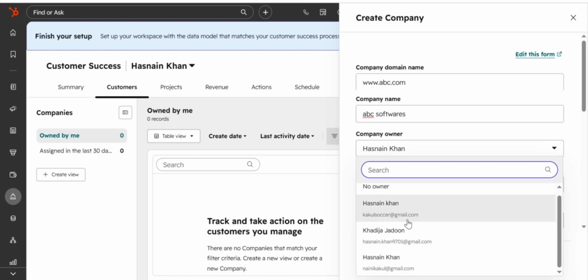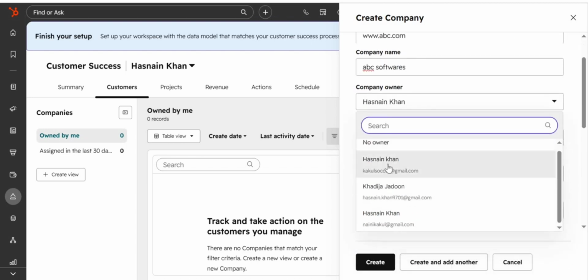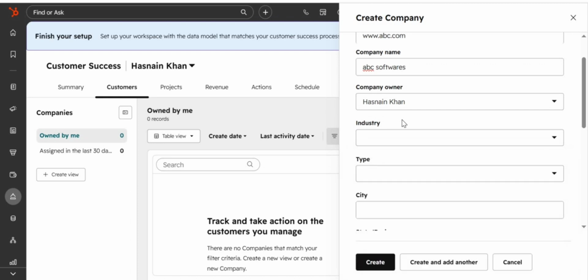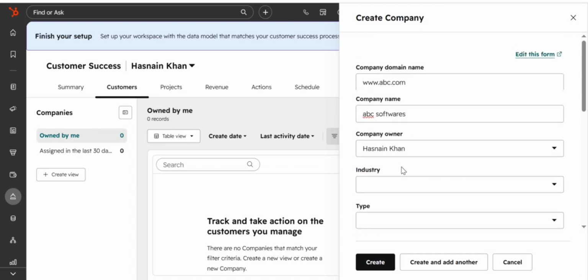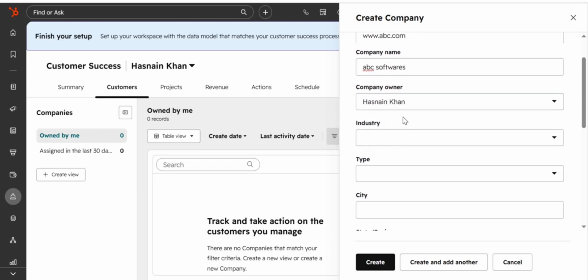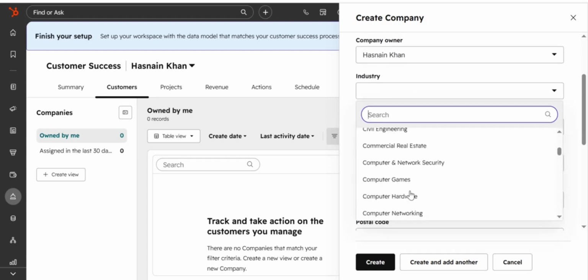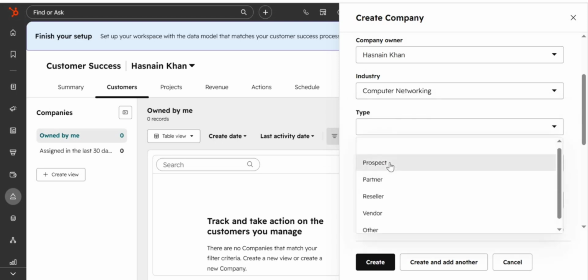Now, unlike the previous one, this time we will assign the owner of this piece of information, the contact or company, to my real account where I'm currently logged in. Okay, I have selected Hasnain Khan, which is my own account. You can select the industry from the drop down list here. The multiple options include accounting, airline, computer hardware, computer networking, oil and gas, whatever.